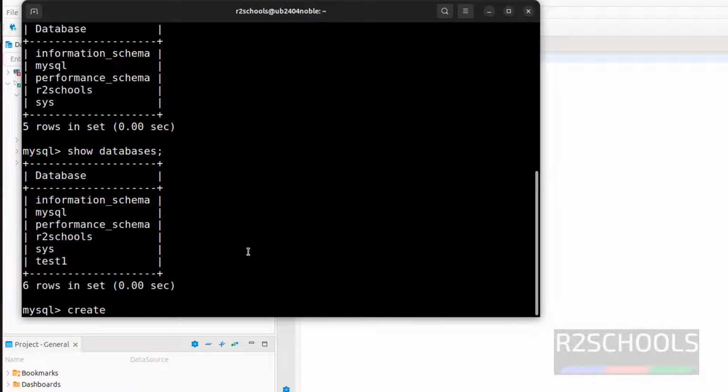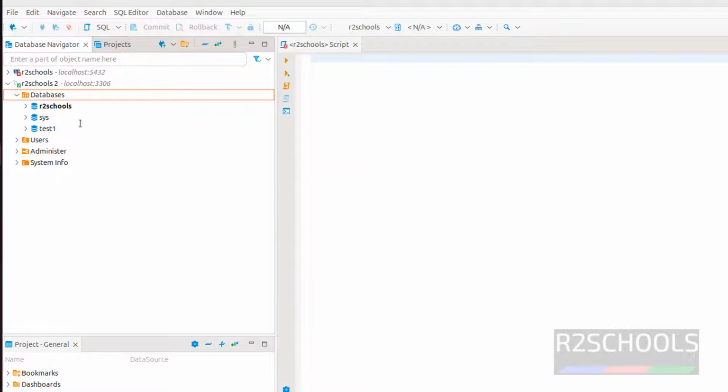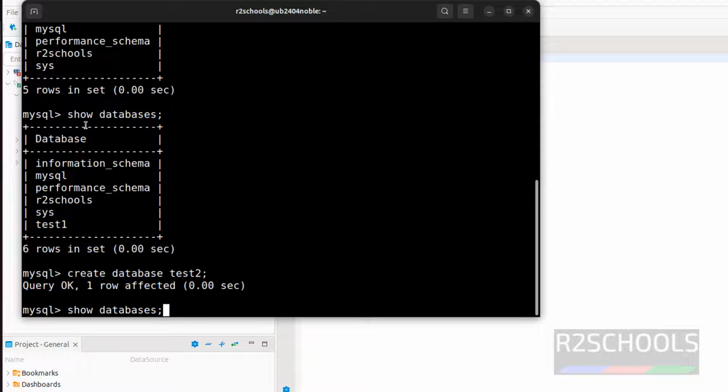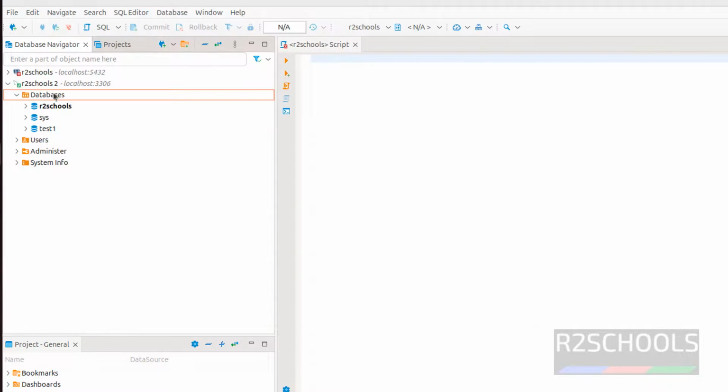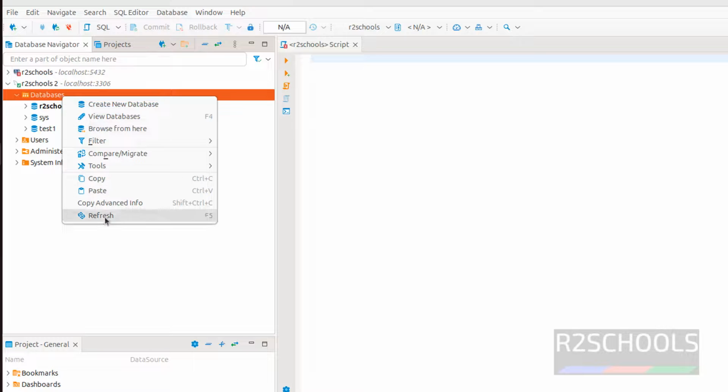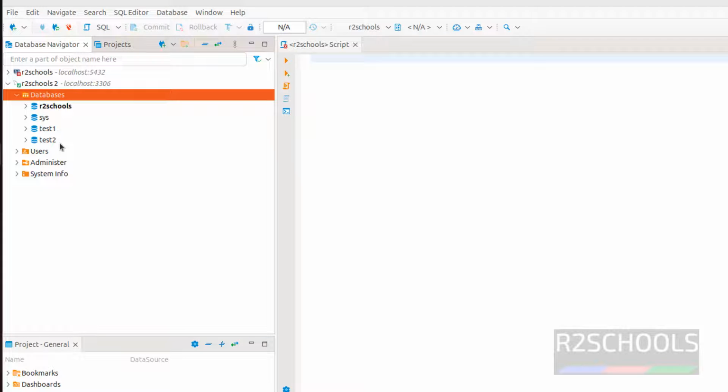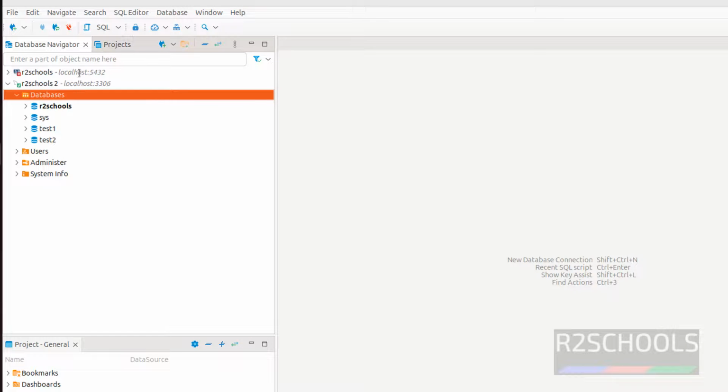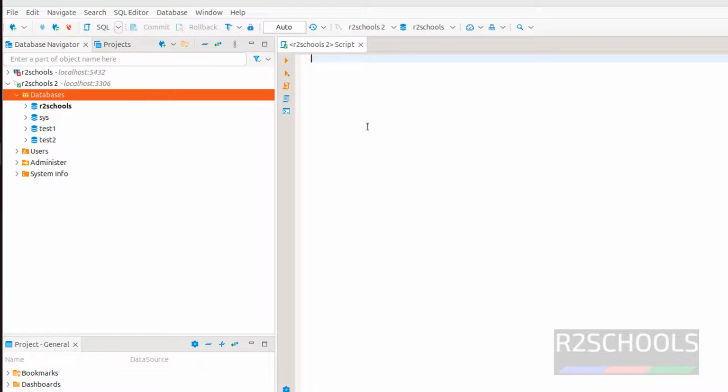Create a database from here. Test two. Okay, it is done. Verify. See, the new database is there. But here it is not showing, so right click on databases, then select refresh. See, the new database is added successfully. If you want to execute queries from DBeaver, you have to select the database and click on this SQL. Let us create a table.